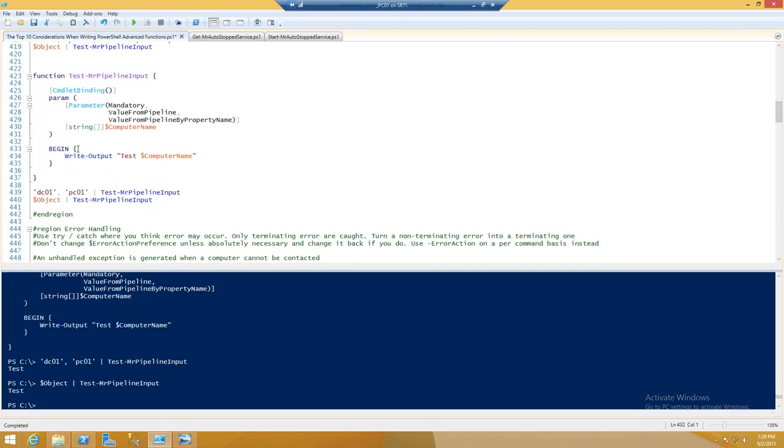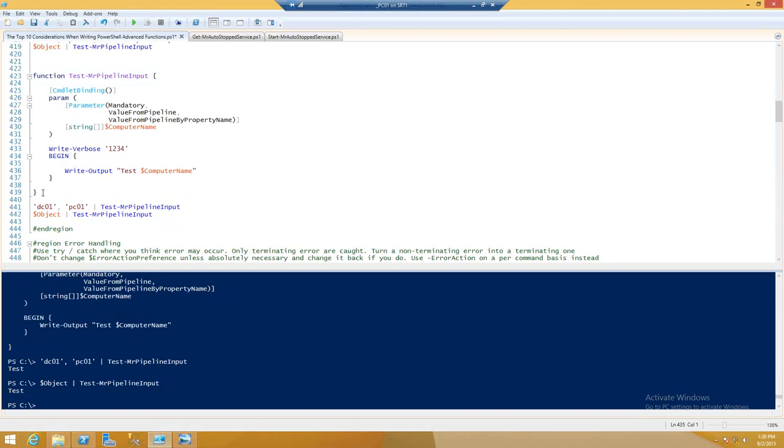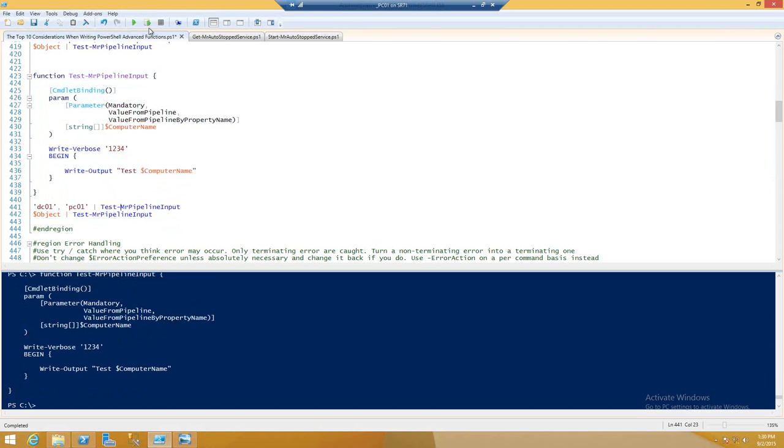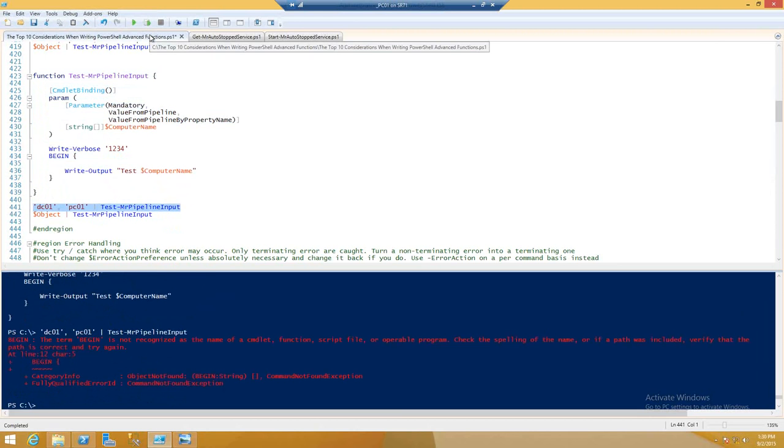If you have any code, if you decided to do something like write verbose, outside of these blocks, you'll get an error. You should get an error. We'll test that. And we do. Because once you add pipeline input, once you add the begin, the process, and the end, all your code has to exist in one of those blocks.